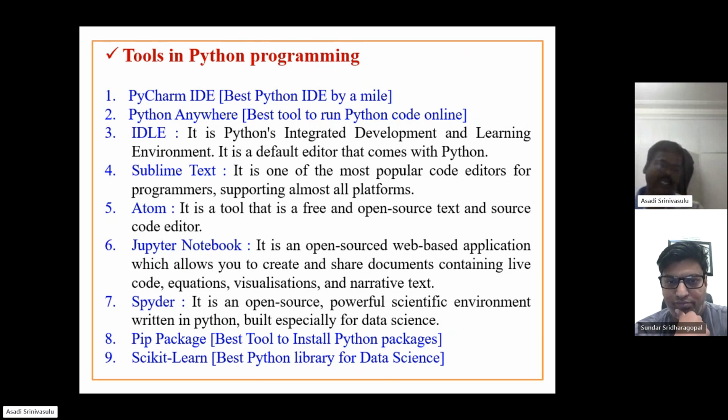Package installation for Python, that is what PIP stands for. In order to install, we are using the command called pip. PIP means package installation for Python. Then Scikit-learn, the best Python library for data science. Then technologies used in Python programming: artificial intelligence, machine learning, deep learning, cyber security, big data, IoT.